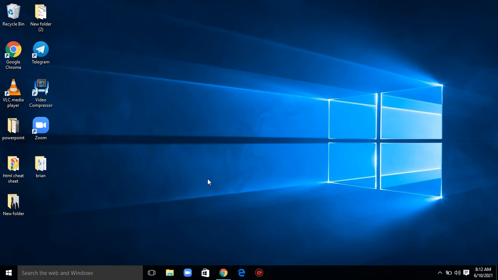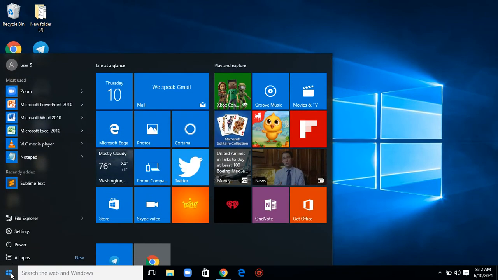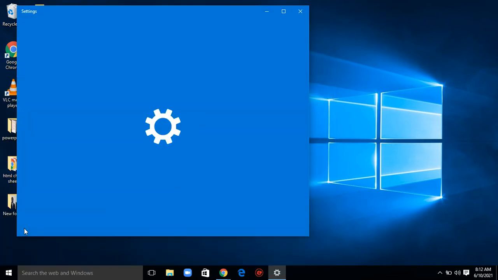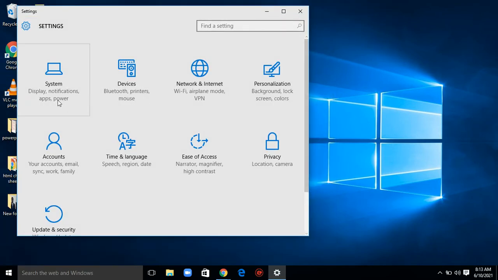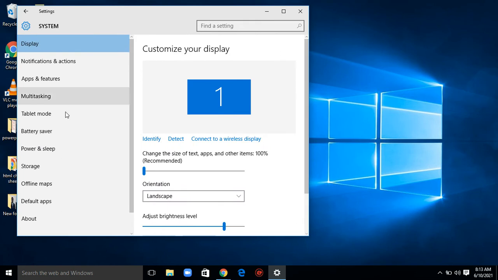So what do you need to do? It's pretty simple. Come to the Start bar, click on this icon, this is Settings. And then click on Display, Notification, Apps and Power here. After clicking there, you come up here where it is written Default Apps.